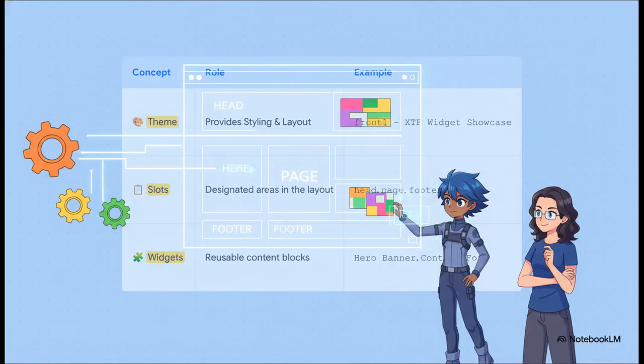So here's how it all fits together. The theme, that's your foundation. It sets up the style and creates those key slots. You know, a header, a main page area, a footer. Then you grab your widgets, like a big hero banner or a contact form, and you just drop them into the slots where they belong. It's this separation of the structure from the content that makes the whole system so incredibly powerful and flexible.